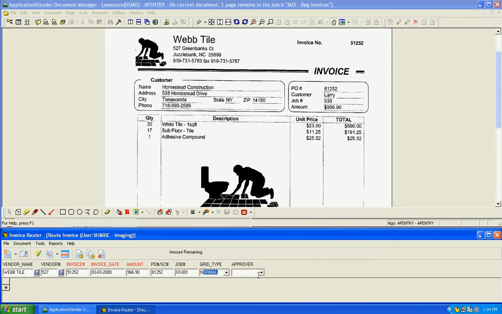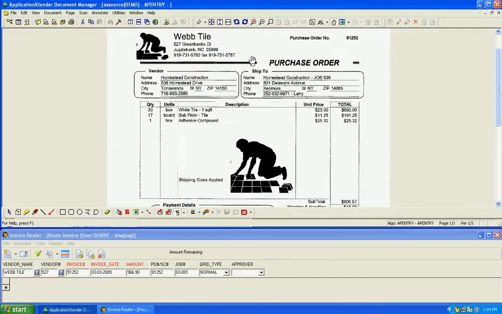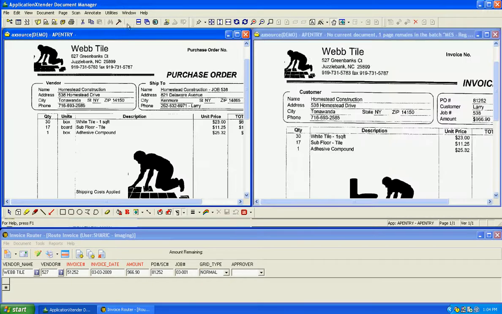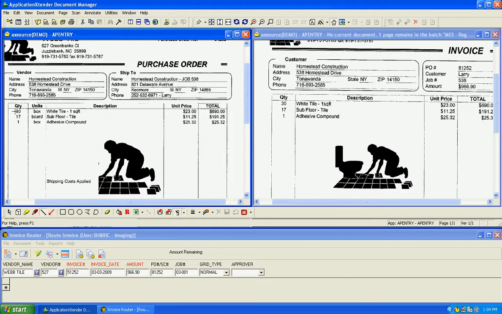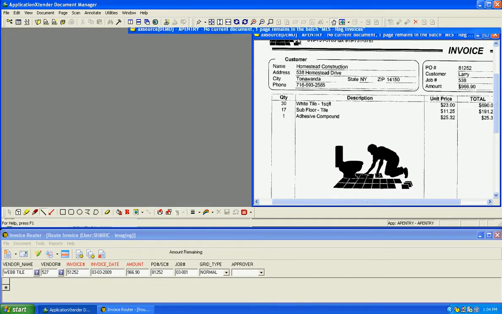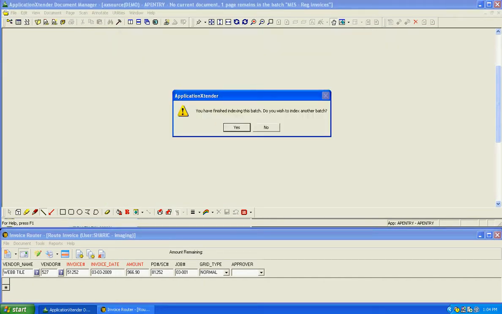If I wanted to see if there was a purchase order for this, I could click the Search for PO button, and you can see that there is. If I double click it, I can split my window so I can see the purchase order and the invoice. And I can use the annotation toolbar to mark the items. And I can still route it for approval. Next, we will look at approving those invoices.